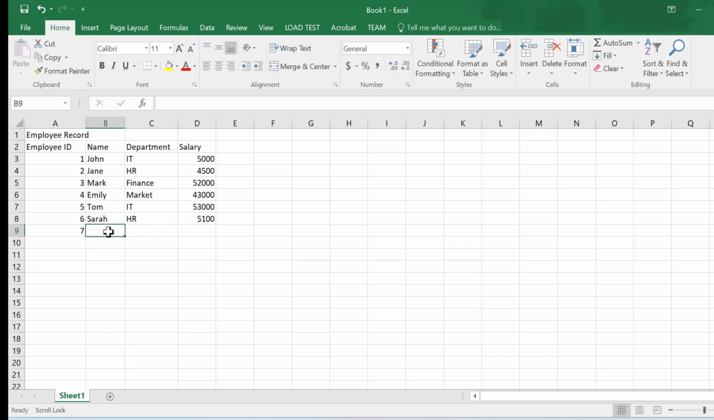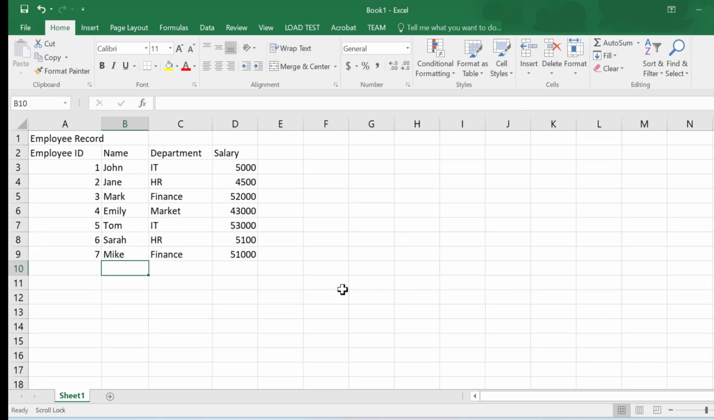And here will be Mike, Finance, okay, 51,000. So this is our data for our table. I'm going to zoom in to make it more interesting. Okay, so now we are going to make the table look good.